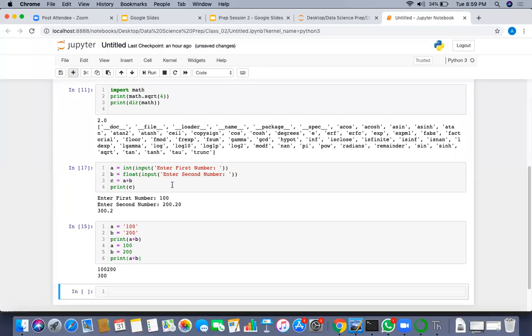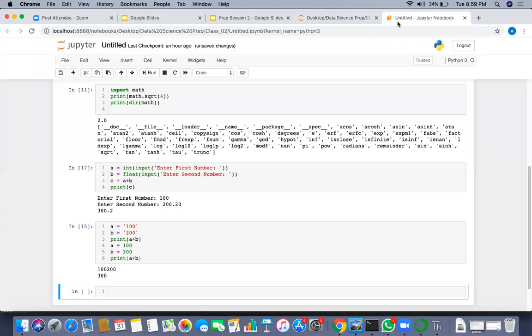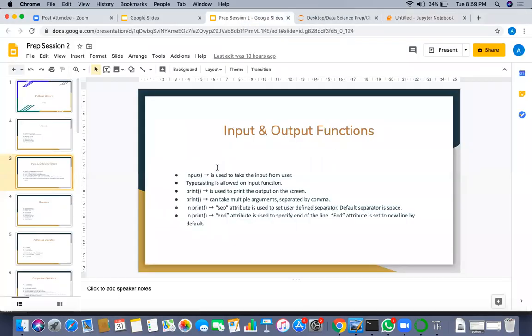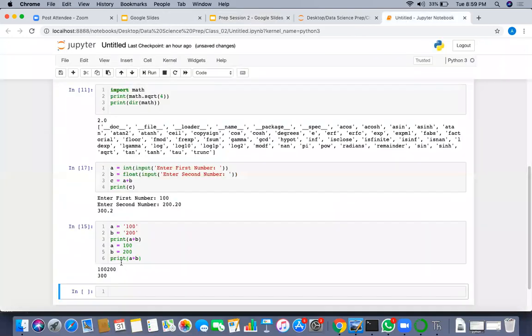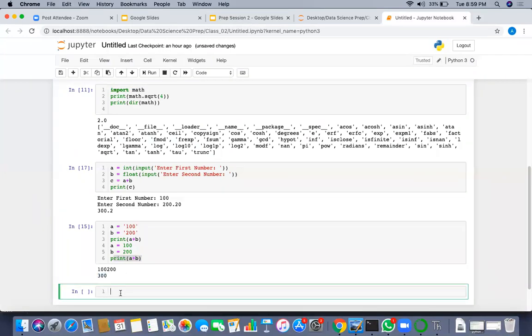Okay, so the next part is the print function. How we can use the print function, that one we need to check. The print function is mainly used to get the output. Let's say if you want to print something on the screen, then you go for the print function. You can see here print A plus B we have used to get some output on the screen, right?